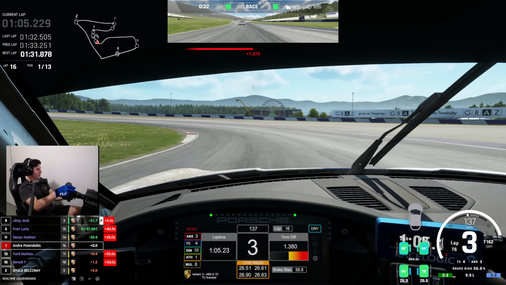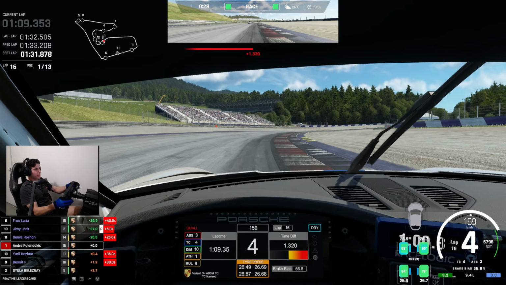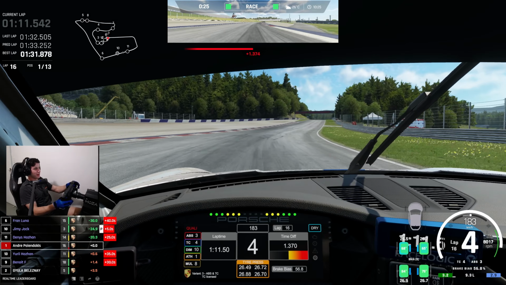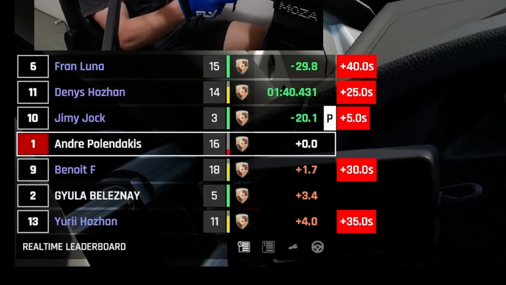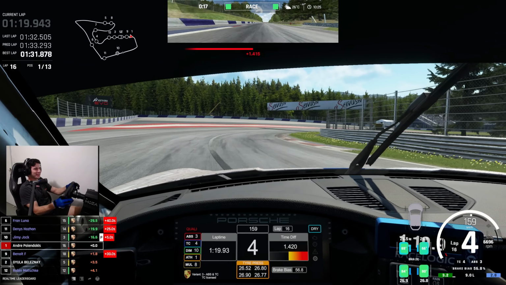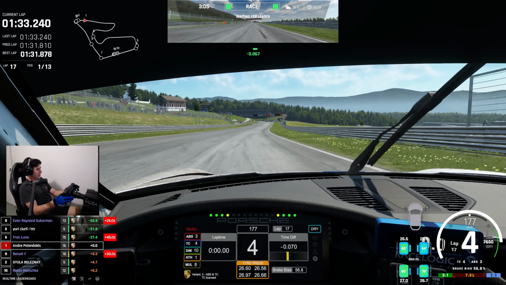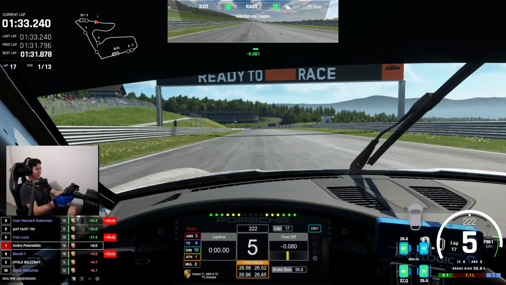This is not... I feel like I need to wear a heart rate monitor or something. Alright, we got one more lap. Oh, there are 2 Hozhans. Look, you got Yuri Hozhan and Dennis Hozhan. I was so confused. I was like, why are there so many of them? The next person in front has a 45-second penalty, and they just keep stacking up. I don't even know what to say at that point.